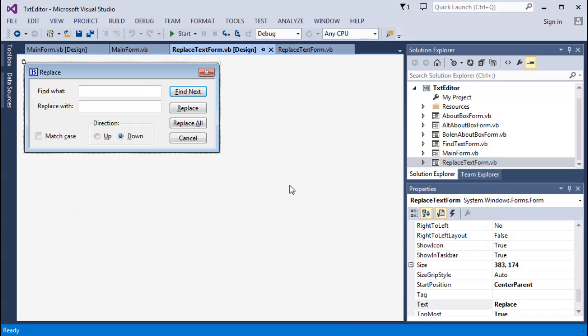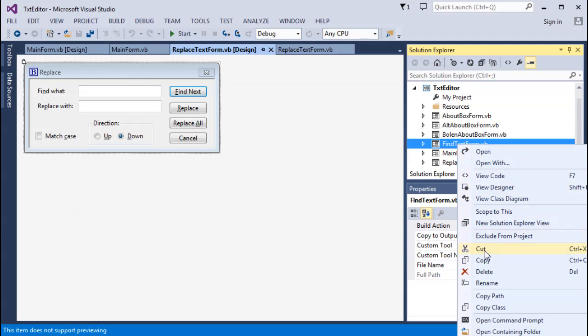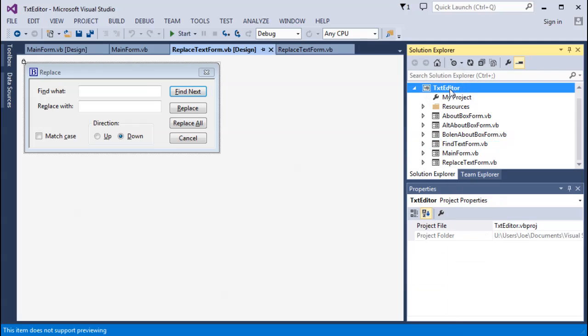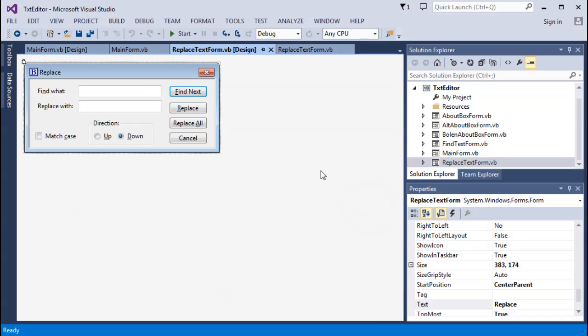In fact, what I did was I came up to the FindTextForm in the Solution Explorer. I right-clicked on it and chose to copy it. And then I went back up to the text editor and then chose to paste it in place and do a rename. That's all it takes to get this ready to go, and then you can quickly add in the extras for this to make it work.